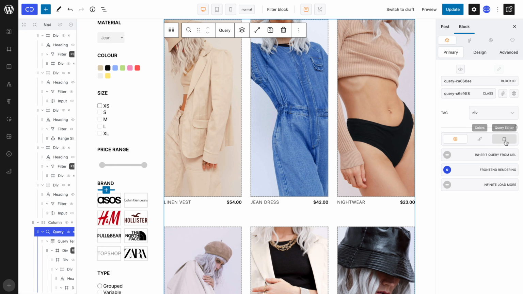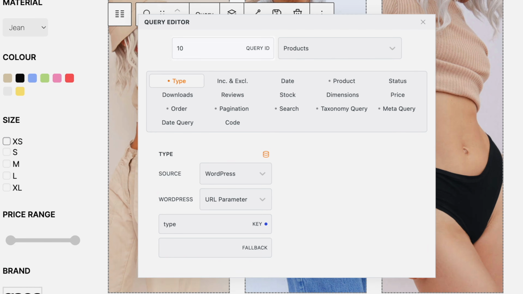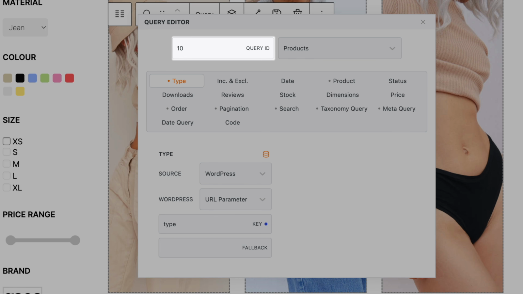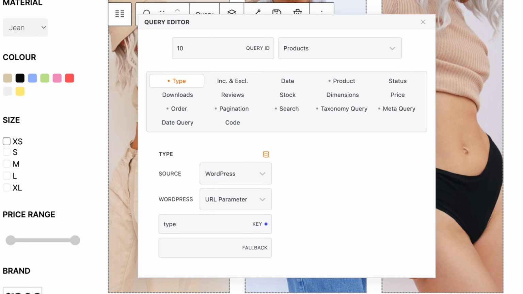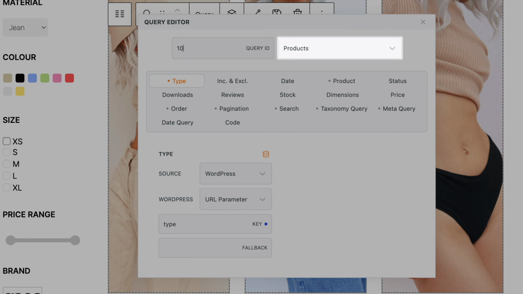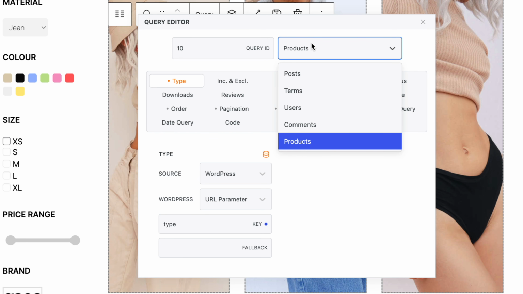At the top on the left, you can see the query ID, which is used to link the query block to the filters present on the page. As a side note, should you need it, you have the option to manually change your query ID by simply typing in a number of your choice. Besides the query ID, on the right, we can see that it is set to a product's query type, but as mentioned previously, to use the filter block, you can use any query type of your choosing.